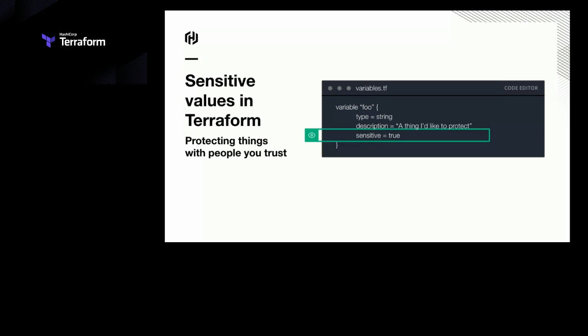So let me give you a concrete example. Let's say you egress Terraform's console output into some kind of logging system or VCS, so a version control system, after the runs. This feature will help you redact those variable values from your Terraform plan.